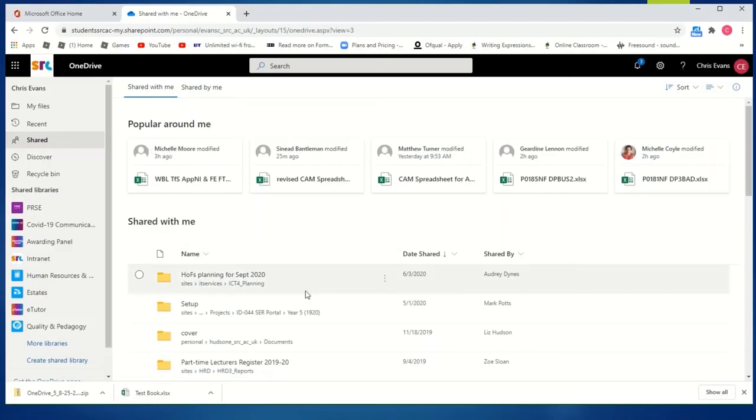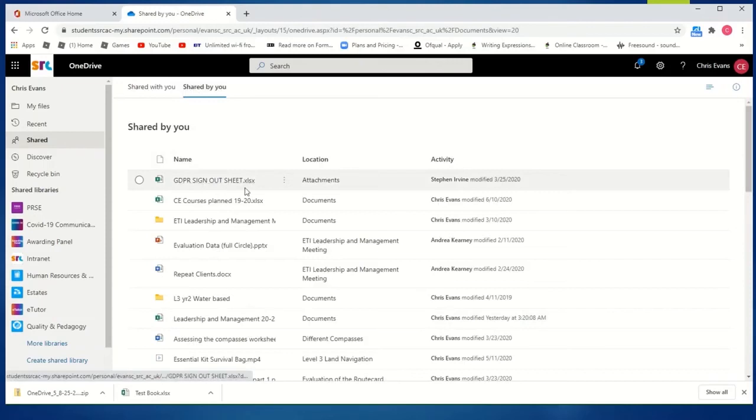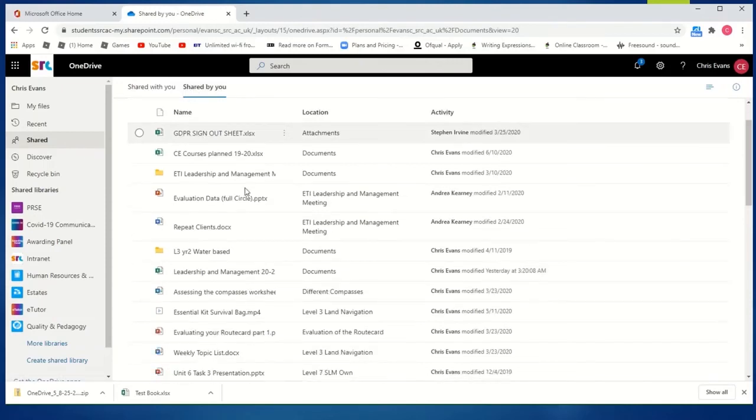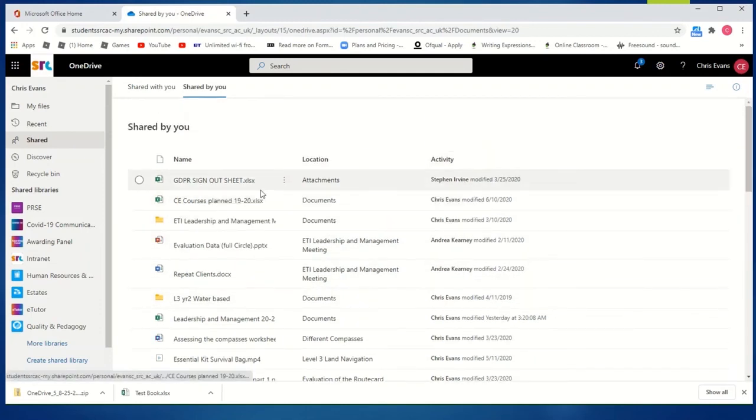You can look at all those ones that have been shared with me, or shared by me. I can click on that and you can see any folders that I have shared with other people in it, and it will also give you a location of where you can find it and an activity in terms of who has modified it last, that sort of thing.